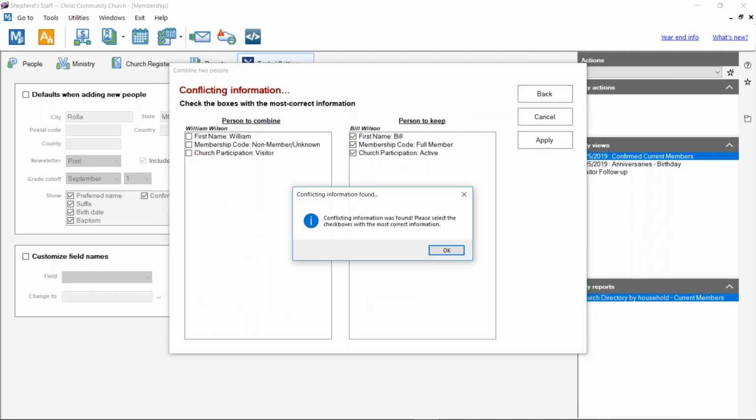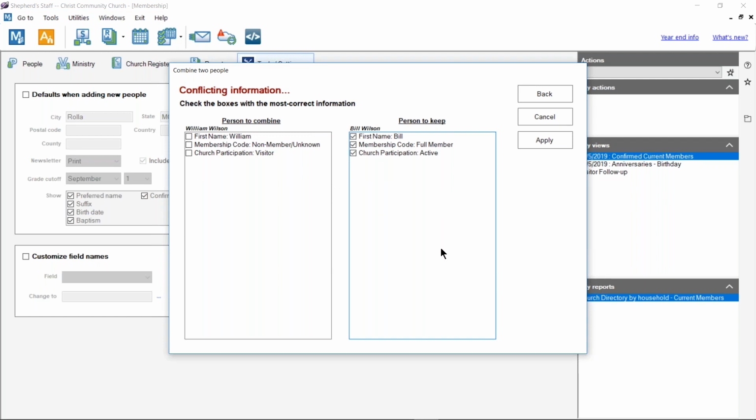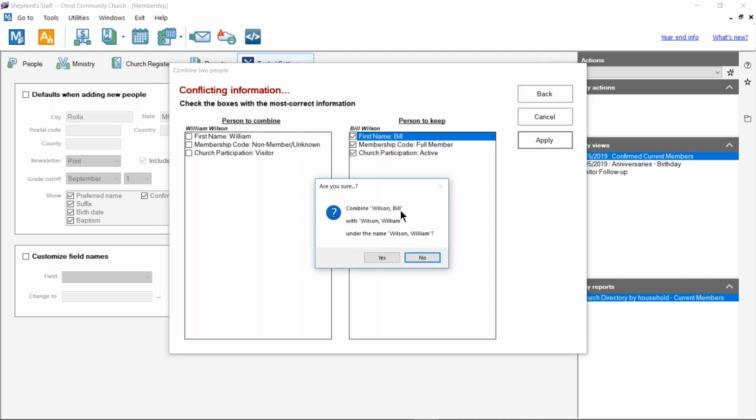So from there we go to continue, and when it continues, it compares the two records versus each other. So conflicting information was found. Please select the checkboxes with the most correct information. So at that point in time, I can mix and match the information that I want to keep. So if there was a different first name, I could switch them, but this is the information that I want to keep. So then I'll say apply. Combine Bill Wilson with William Wilson under the name William Wilson. And then I'll say yes.